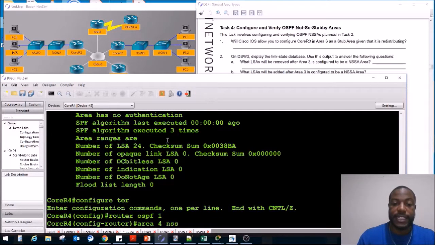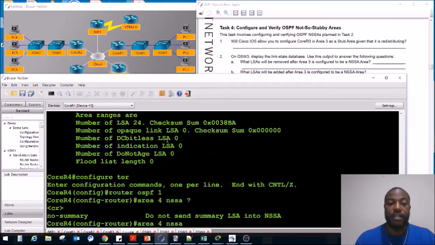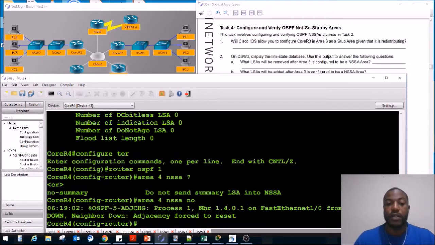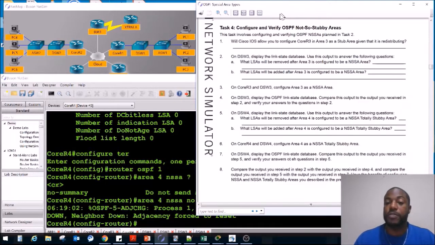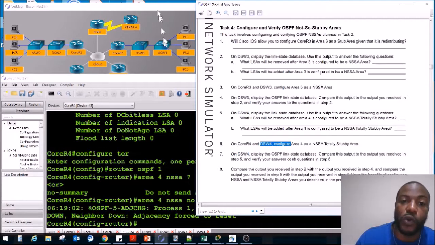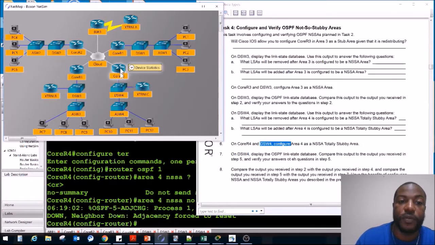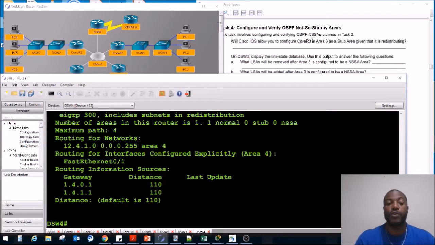NSSA, let's look at our options here. No summary. Do not send summary LSA into the NSSA. And that's what happens there. So no summary. That causes OSPF to get torn down. And then we got to do the same thing on distribution switch 4, which is right next to him, right? So we did it on core router 4, the interface there. Now we got to do the other interface. Go to distribution switch 4, do the same thing.